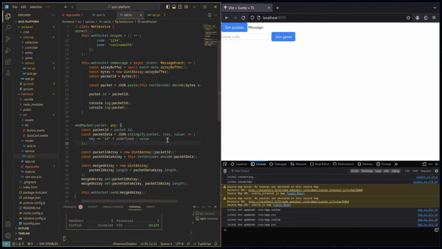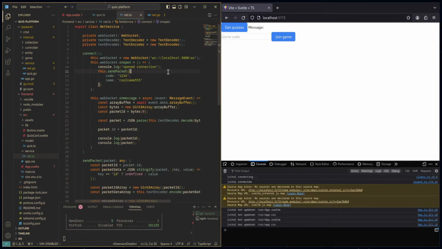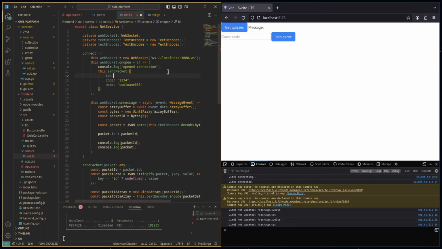So this is how we would do that. We get the key and value from JSON stringify. We check if this is ID, then we just replace that to be undefined. Otherwise you just use the previous value. And then of course we need to include that here. So let's try ID 0 for connect packet.